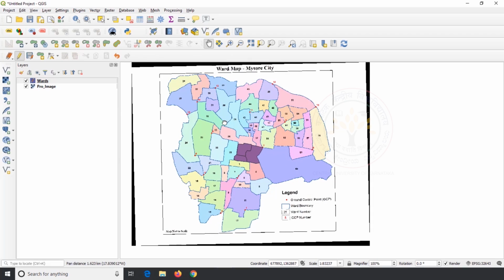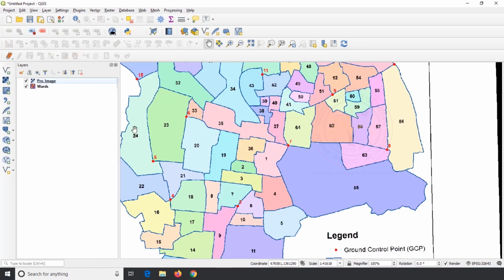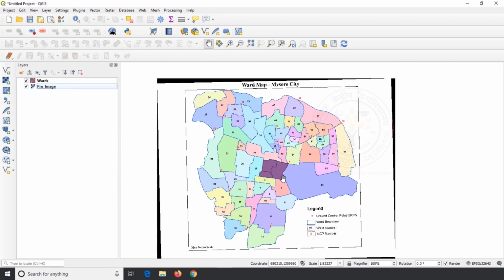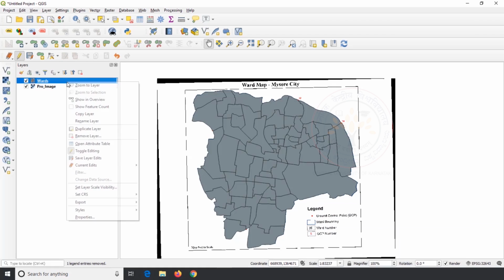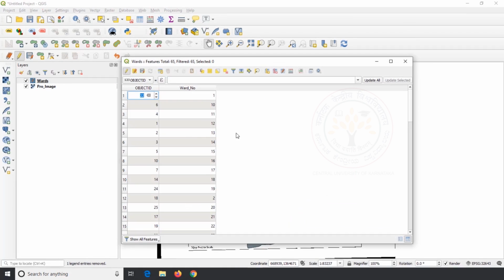By dragging the layer in the layer panel, we can change the order of layers on the canvas. For example, I am moving the wards vector layer below the projected image. As the smaller area vector layer is arranged below the large area raster layer, the vector layer is hidden. By moving the vector layer on top, we can see it. At the end of digitizing all the ward polygons, you will have completed ward polygons as shown here, with the attribute information of all the wards in the attribute table.